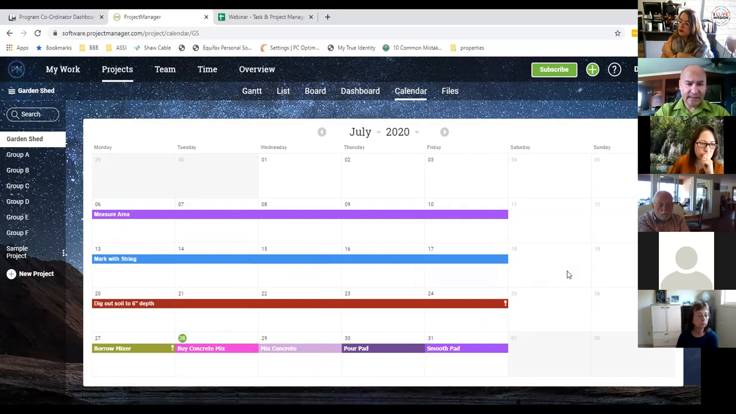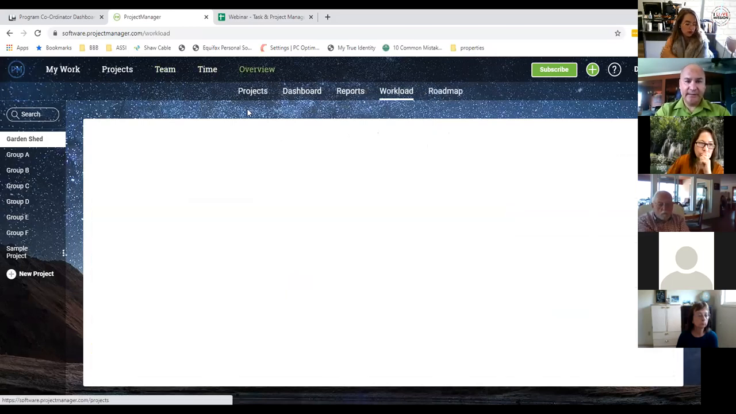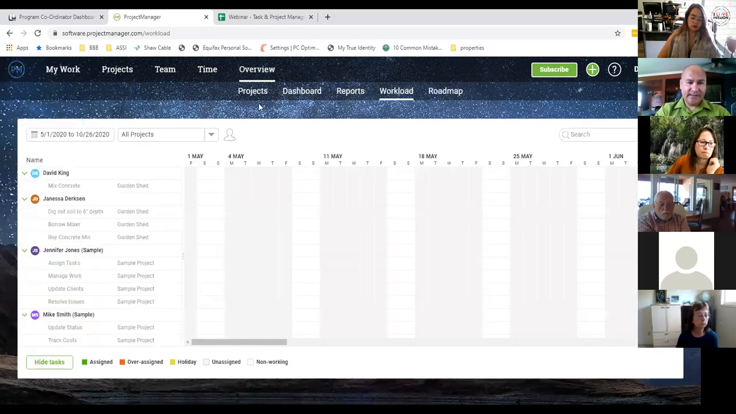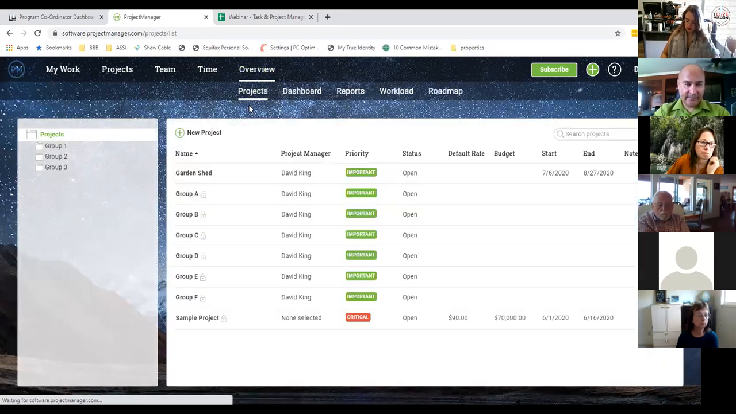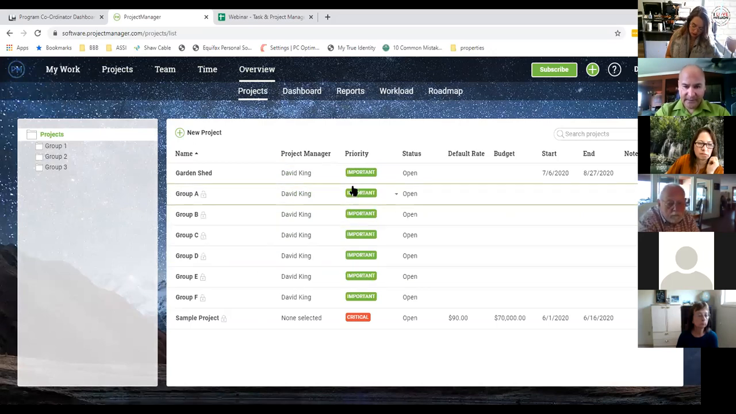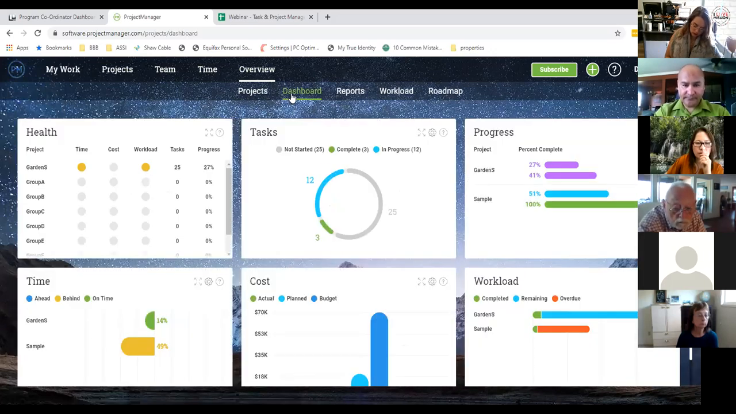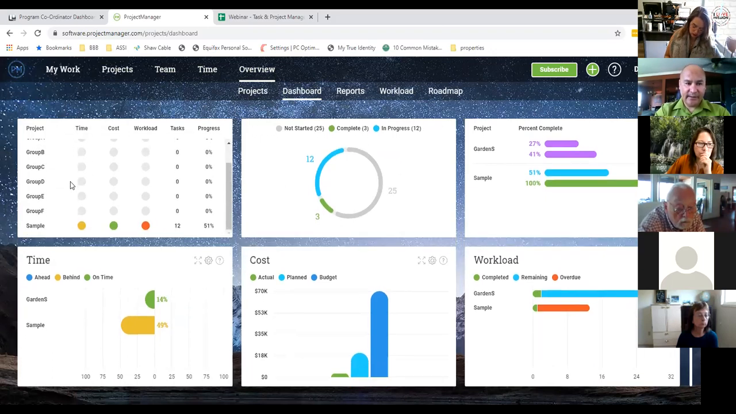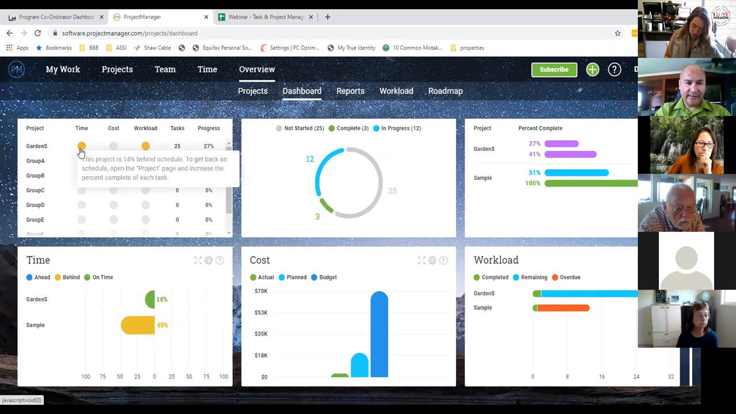Okay. So this is project based, but what about the whole? You know, 8 projects? Okay, well let's have a look at that then. Let's go to overview. And let's look at all of my projects. Great. So we've got all of my projects here, and let's look at the dashboard. As we go to the dashboard, as you can see, because these ones are empty, it's not quite there. But on the garden shed, I'm 14% behind schedule, but there's a caution there. Workload, caution. Okay. 25 tasks, 27% progress.